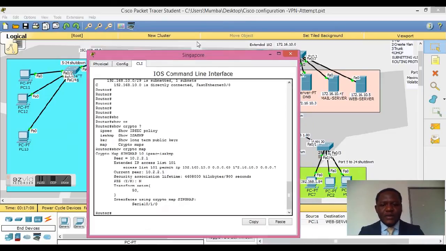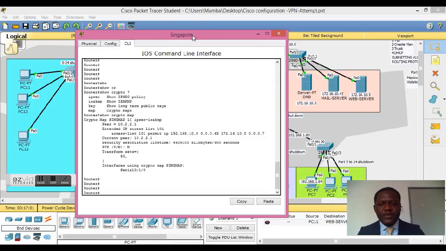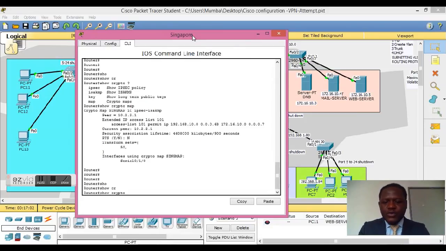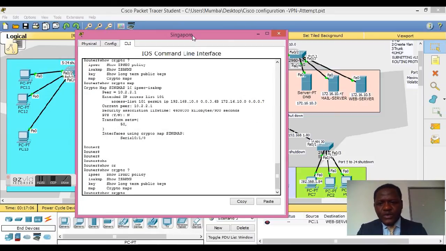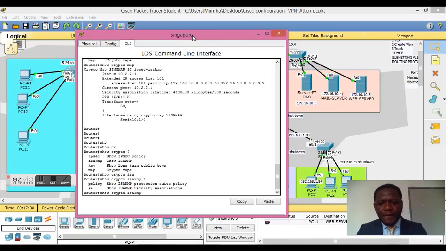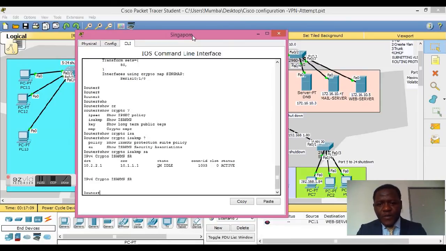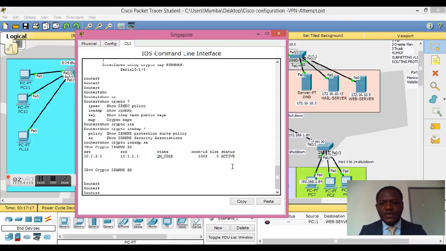If we use another command, show crypto SA. Yeah, so here you can see the destination, the source, the state, and the status actually is active.